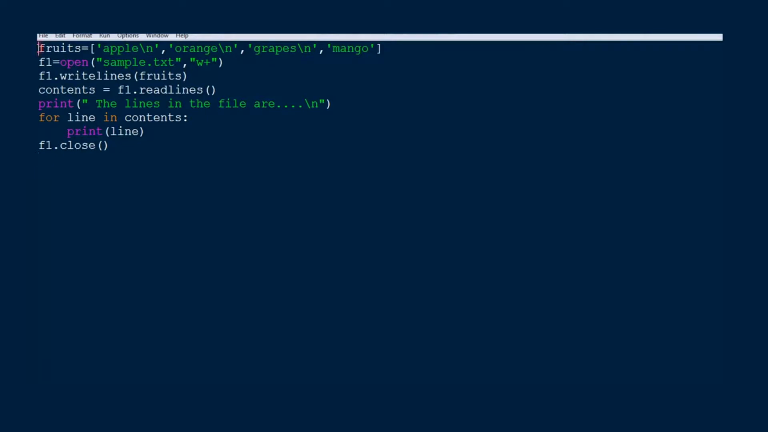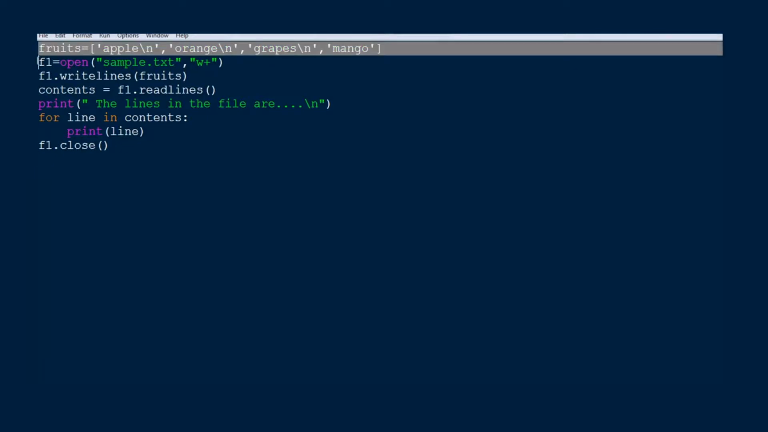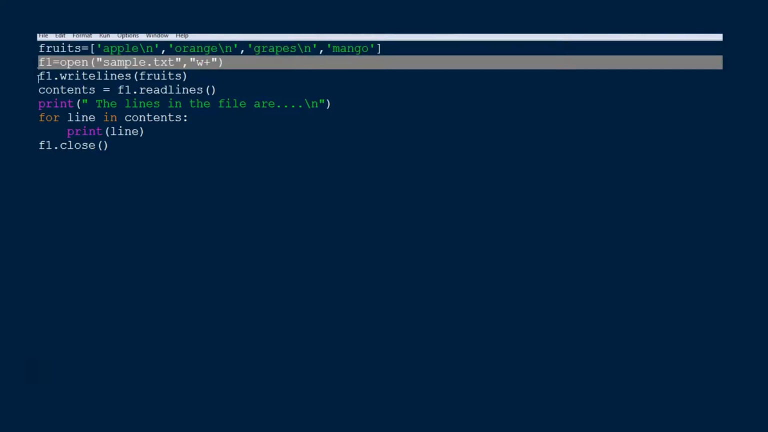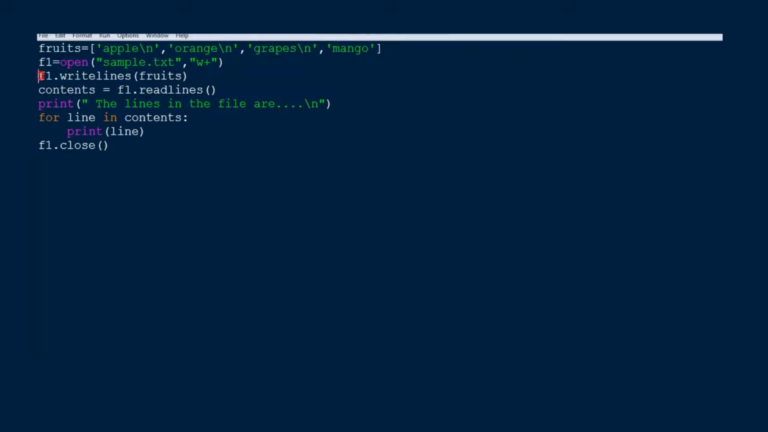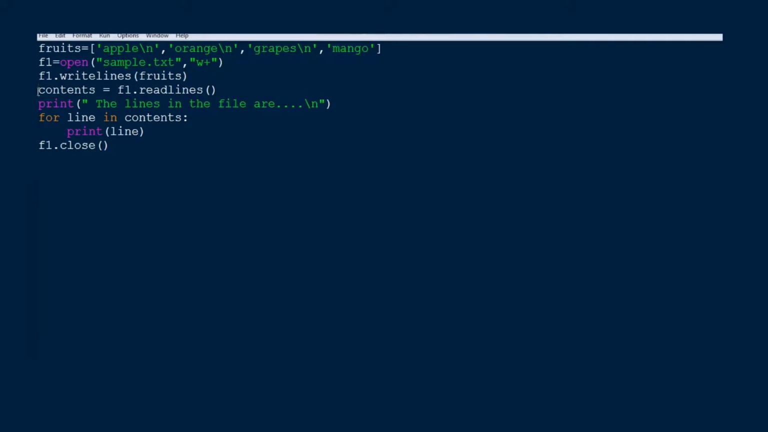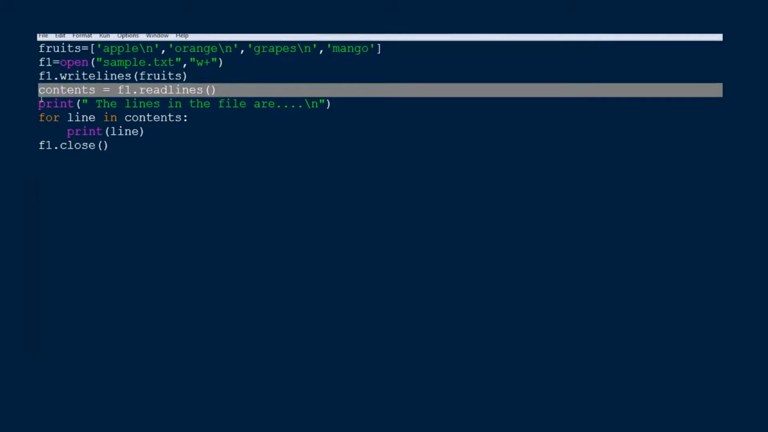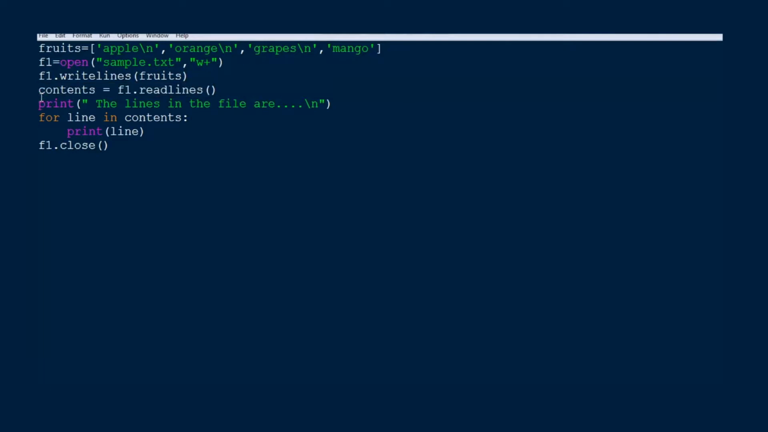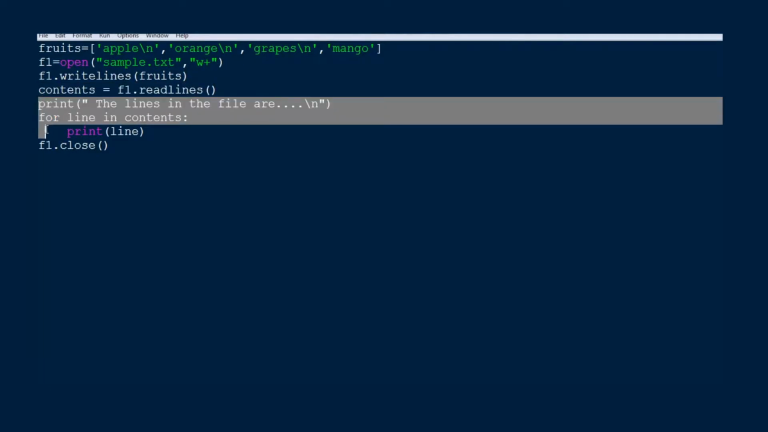In this example, we first create a file named sample.txt in w+ mode. Then we write the list fruits into the file using writelines method. As you notice, w+ can be used for both reading and writing. After writing the contents into the file, we use readlines method to read the contents from the file. Then we as usual print the contents, then close the file. Let us run and see what output we are getting.